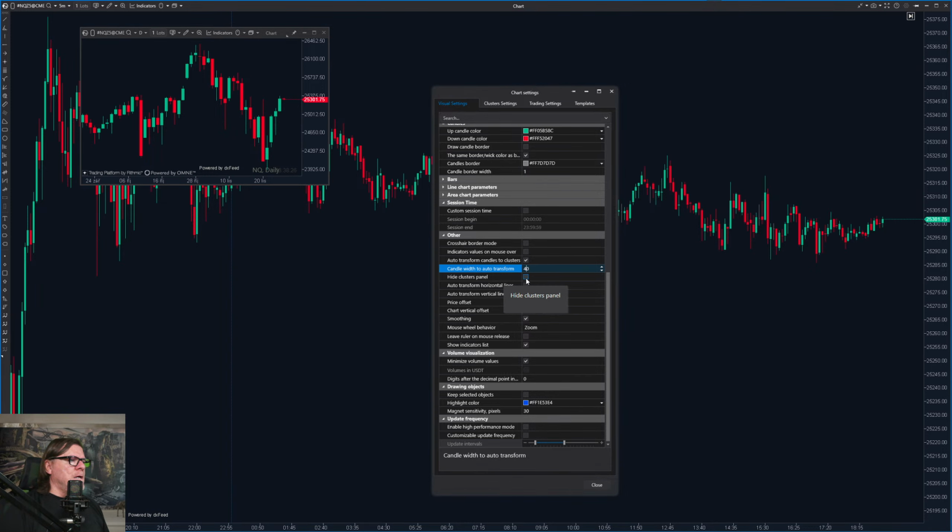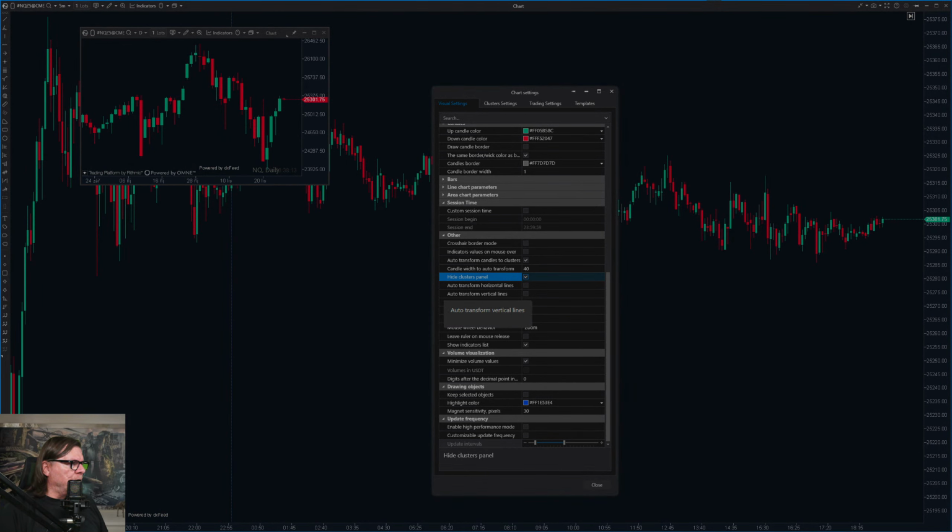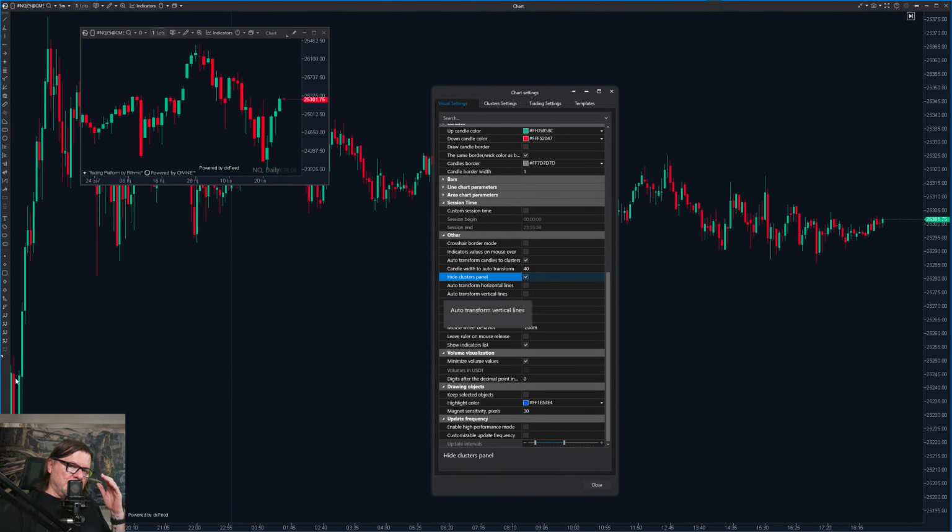Hide cluster panel. I like hiding the cluster panel. When you zoom in to the cluster chart and you start seeing the footprints, all of a sudden you also see here on the very left side of the chart the panel with the different settings for the footprints, like a volume, delta, bid asks, trades, and so on and so on. I don't use it, so I basically am turning this off all the time. Auto transfer horizon, no, nothing.